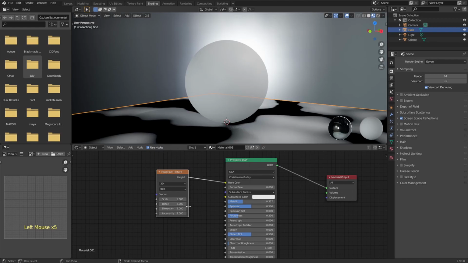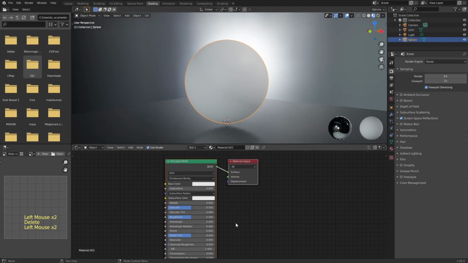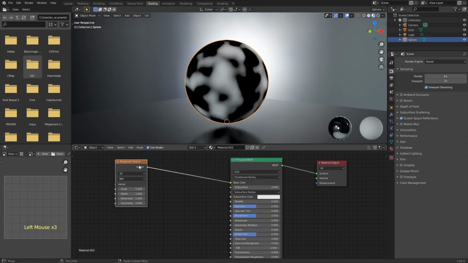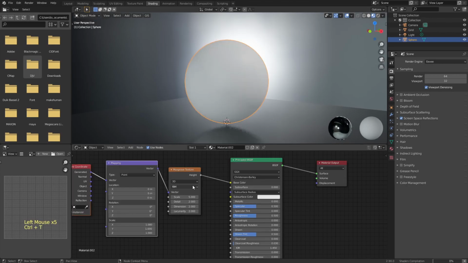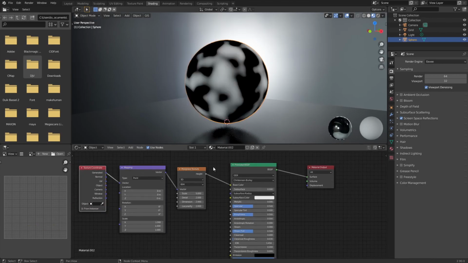I've put it on the wrong thing because I'm a fool. Let's just get rid of that from there. Put this one here. Here we go, I'll try this again. We're going to drop this into the base color, and now we can see that on the sphere. I press Control T, and that creates me all of my texture setup.